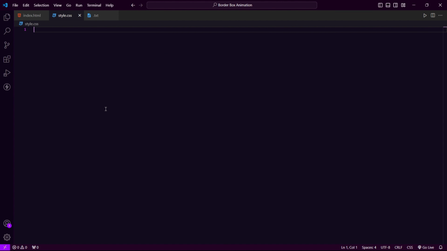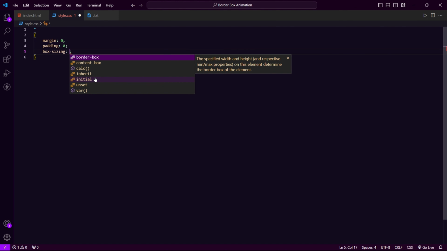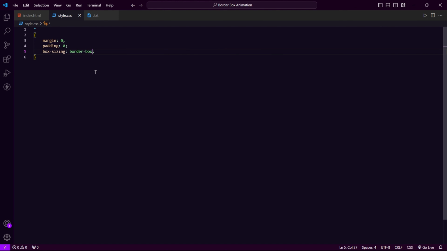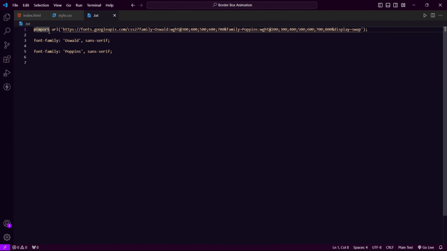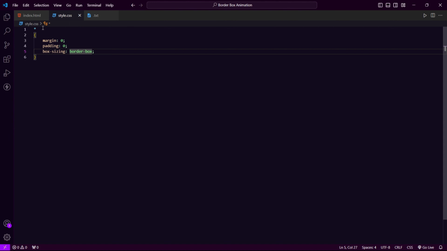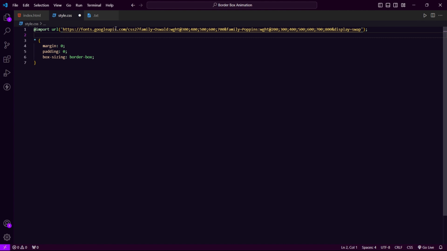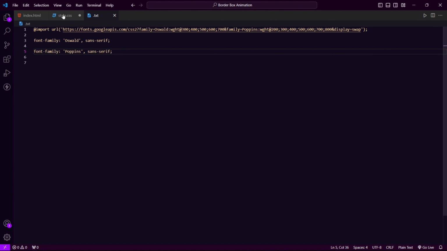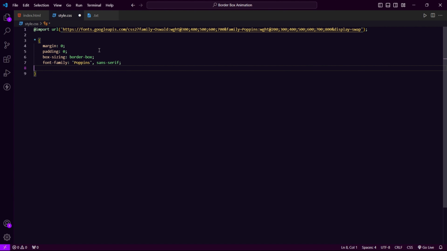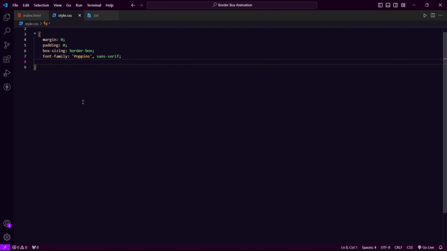In the CSS file, first we have to give for the universal selector margin 0, padding 0, box-sizing border-box, and save it. After that, I have copied this font link from Google Fonts. You can also copy it from there. Just go to the usage tab, copy that link and paste it above this. I will take Poppins and paste it in the universal selector. Save it. Now let's go to the body tag.